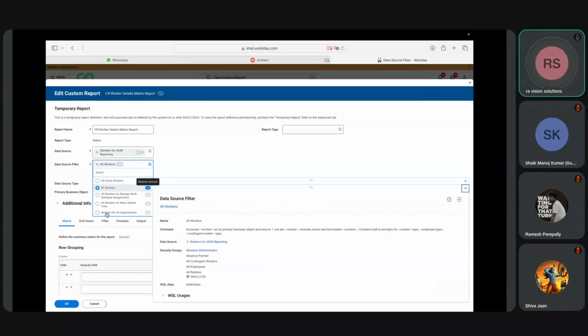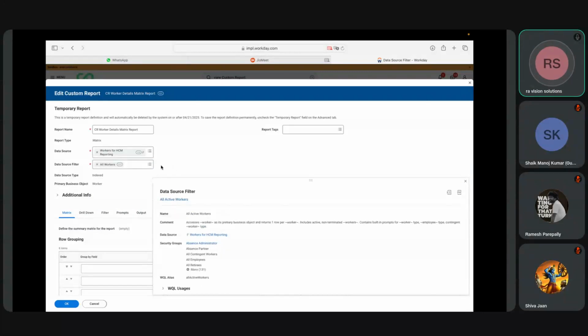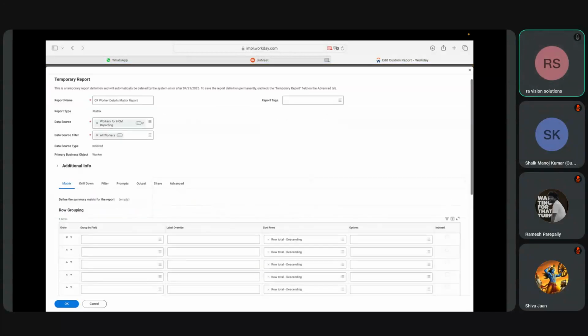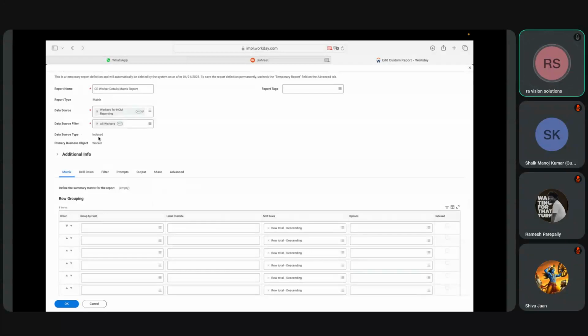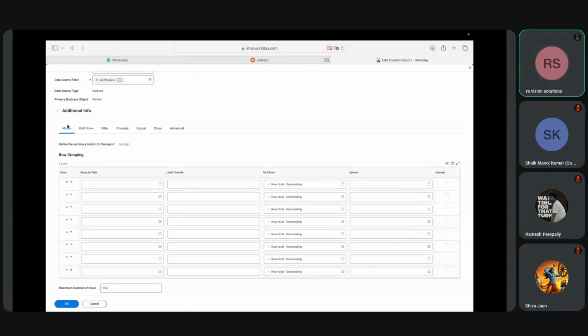The same way, you have different data source filters. So whenever I'm selecting a data source, what is my requirement? Today I want to see only all active workers. My report wanted to see only all active workers. So that's why I selected this Workers for HCM Reporting. Here my data source type is indexed, and I got my primary business object, Worker. If you see here, I have these options: matrix, drill down, filter, prompt, output, share, and advanced.